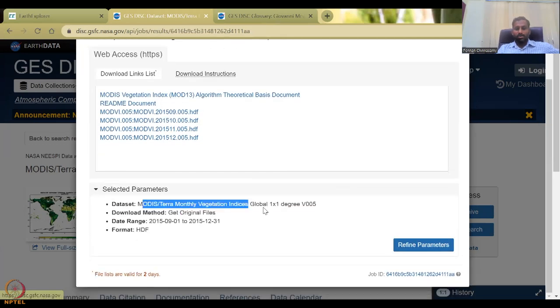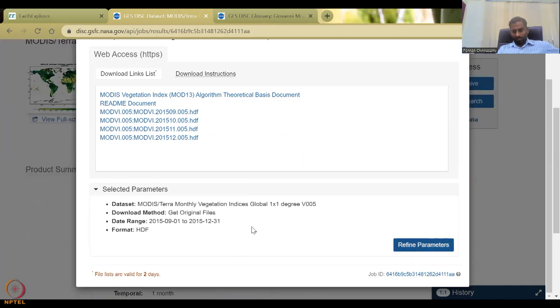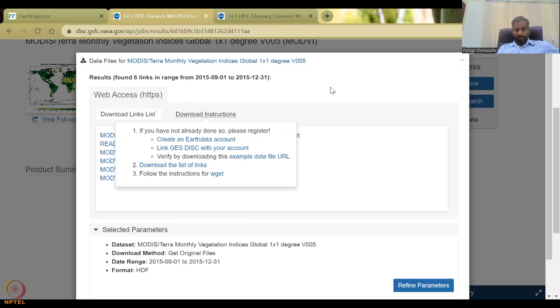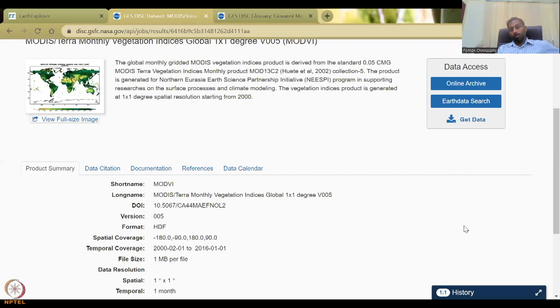You wanted the MODIS vegetation indices. So both indices are there. The vegetation fraction NDVI is there. And then the date range you have given as 2015-9 to 2015-12. That is what it gives. You can refine and re-download it and then get the data. Okay, so this is one way of getting it.